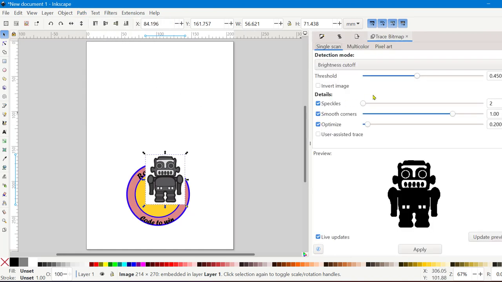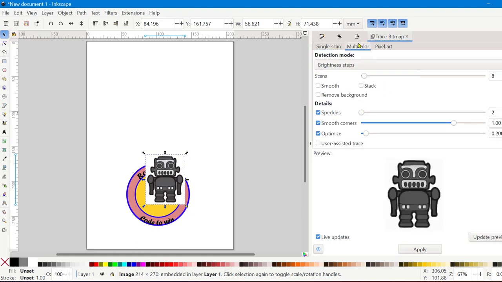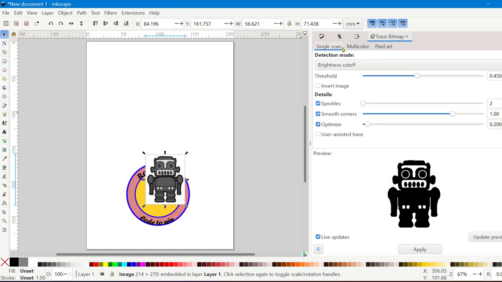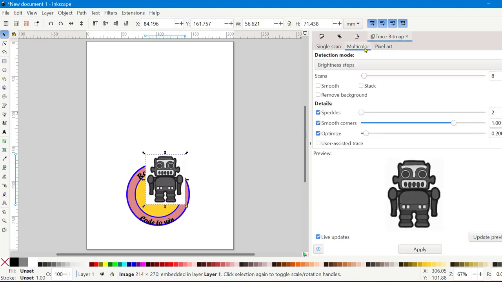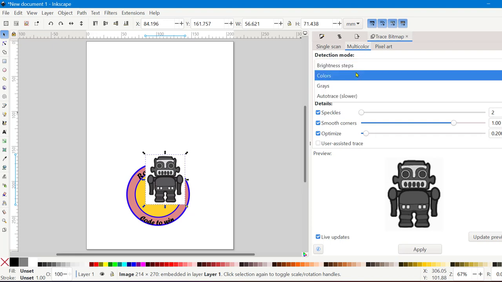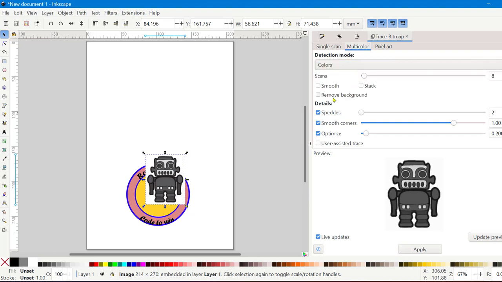Okay, from this window or panel you can switch to multicolor. You have a single scan and multicolor and pixel art. Choose multicolor, then from here choose colors. From here tick this option, remove background, then click apply.